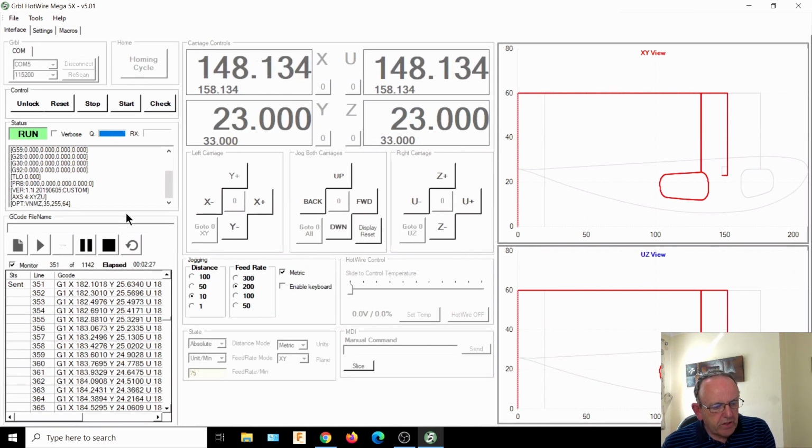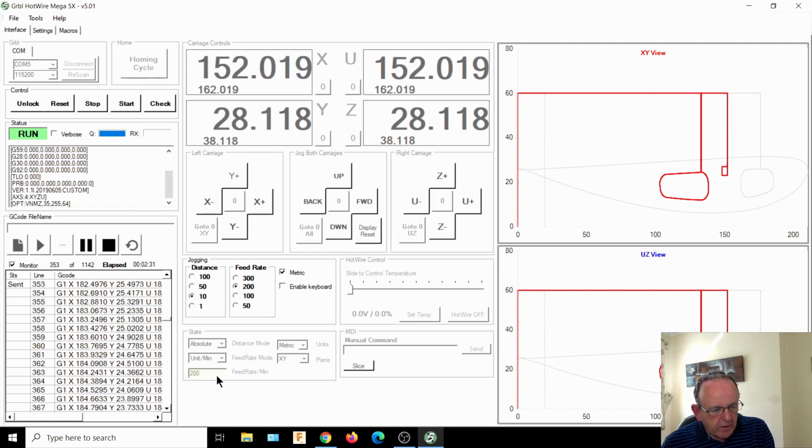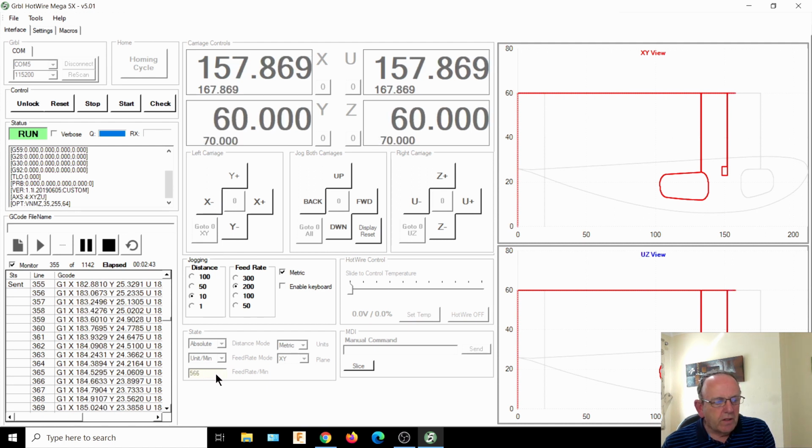So as you can see, it looks slightly different. And the other thing I've added at the bottom is the feed rate. Not that you can change it or do anything, it's just more for information purposes really. It was quite easy to add in, so while I was tidying the code up, I added it in there.